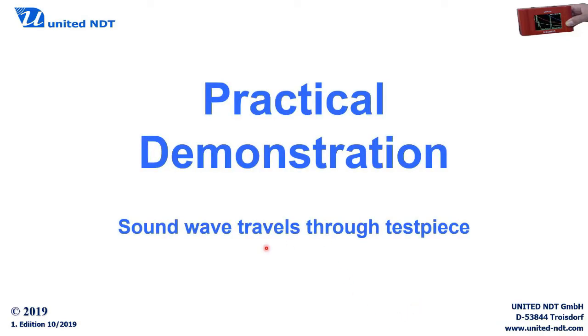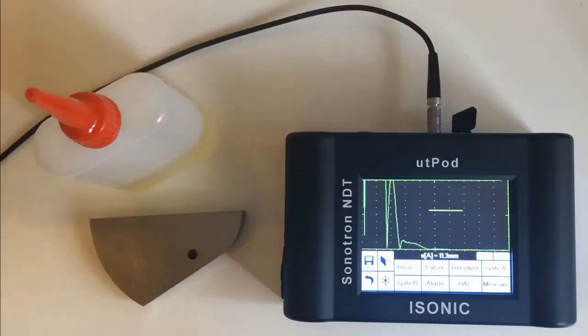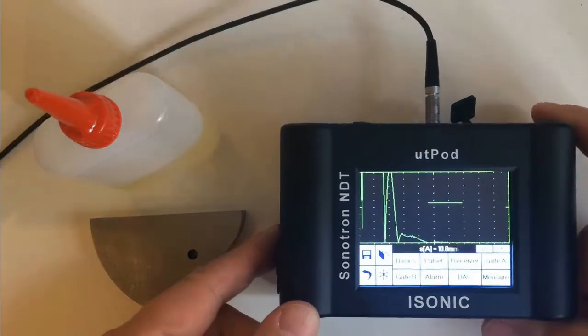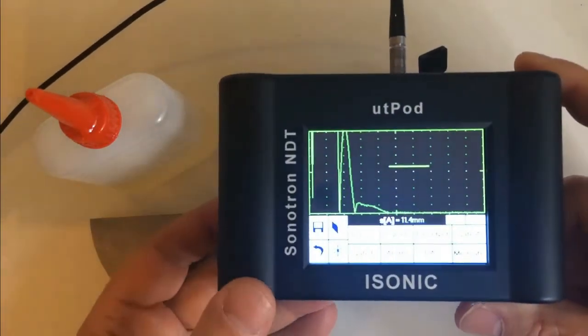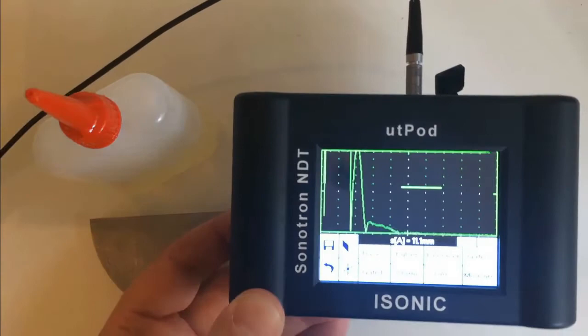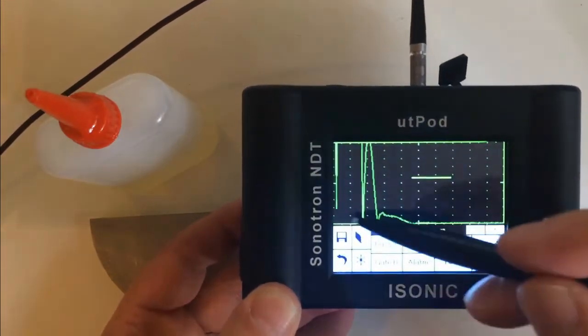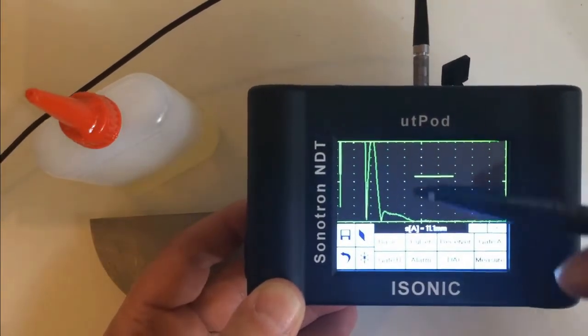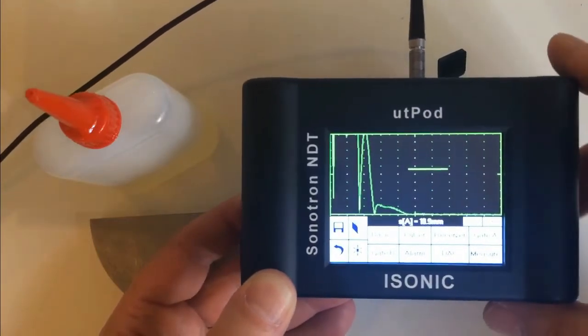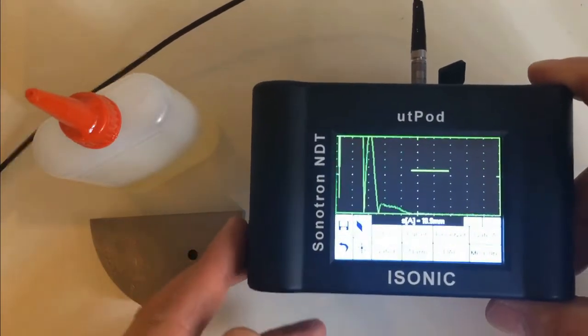Now we are coming to see the practical demonstration. We want to show what exactly was shown before: a sound wave travels through a test piece. This is the equipment we are going to use through the online course. This is the flaw detector. One can see here all the different settings possible, and here the so-called A-scan, where you see actually reflections from the material or signals you get from the probe.